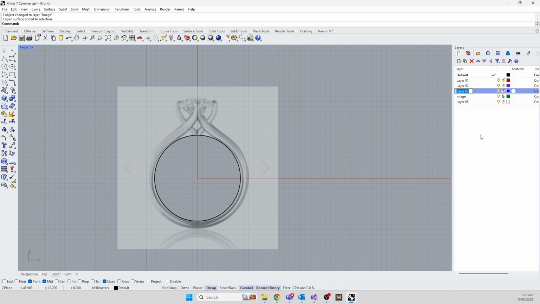Rename layer. I'm going to call this curves. Every curve I make, while I'm drawing curves, I'm going to move to this layer. Change the object layer.